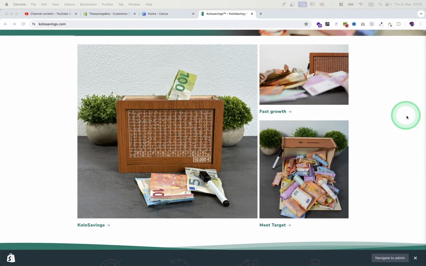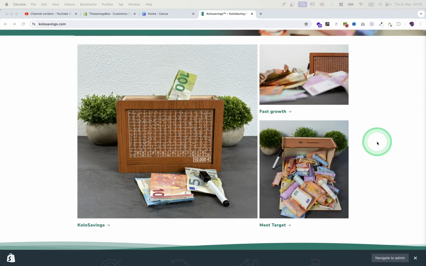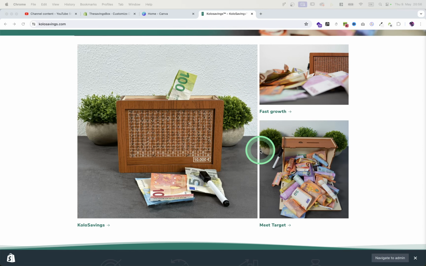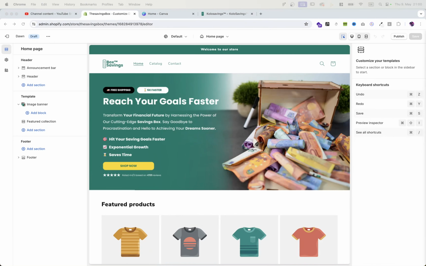So the next section is the collage section. As you can see, there are 3 different images and they all lead to the same product. So to achieve this, we will need to have 3 different collections. So let's do that right now. So let's create our collections. To do that, we have to exit our theme editor.